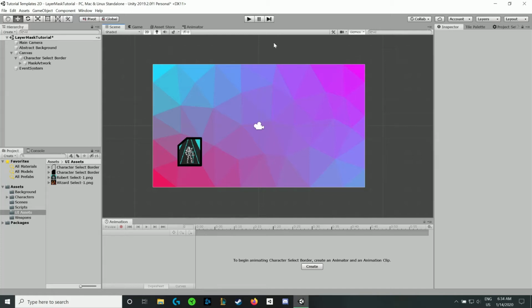Hello, I'm Sam from Serious Games, and today we're going to take a look at how layer masking works in Unity by making a character select border.